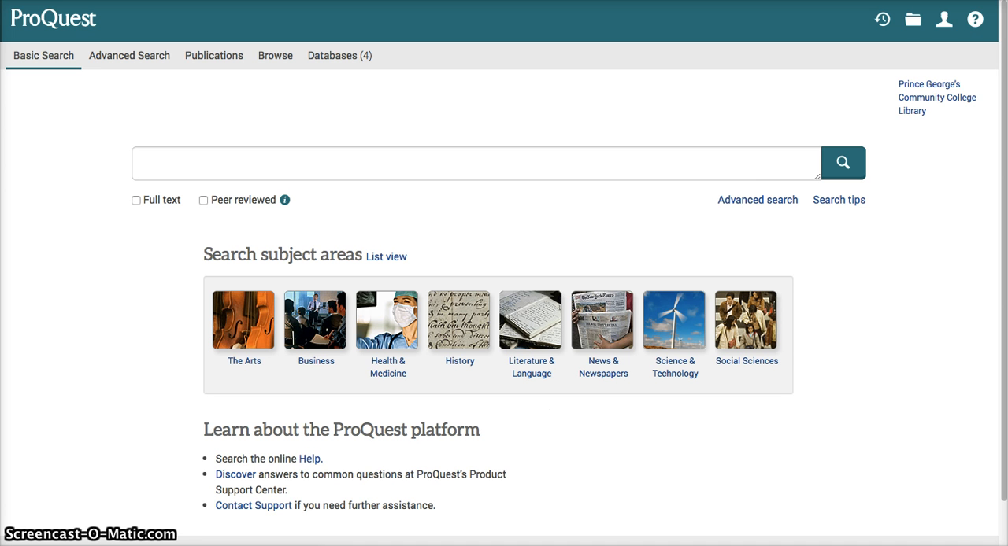So things that you should notice about a database before you get started are all of the different features it has. A lot of students will just jump right in and type a letter into the search bar as though they're in Google, and then they'll be confused when they can't find anything.